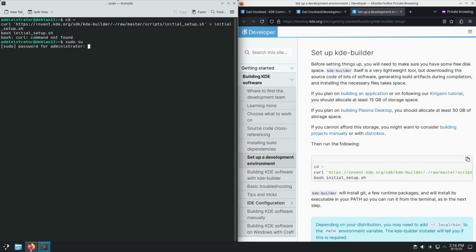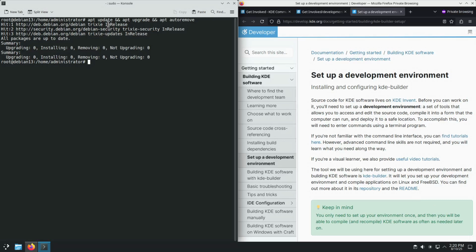Become super user. So I have updated the operating system. This downloads the latest list of available deb packages in the remote repository. This upgrades all of the deb packages installed on the computer. And this removes the deb packages that are installed and are no longer needed.